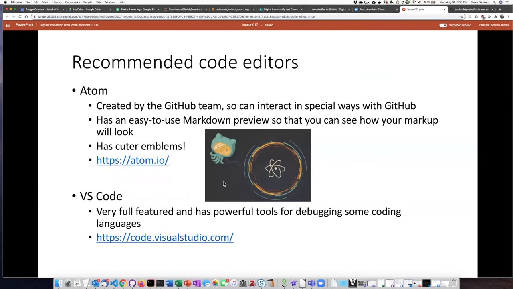There are a lot of different code editor options. There's two that I'm going to recommend for these lessons here. The code editor that I use most of the time is actually Visual Studio Code, which is also known as VS Code because it doesn't really have anything to do with Visual Studio. This is a really full-featured code editor. It has a lot of powerful tools for debugging different coding languages.